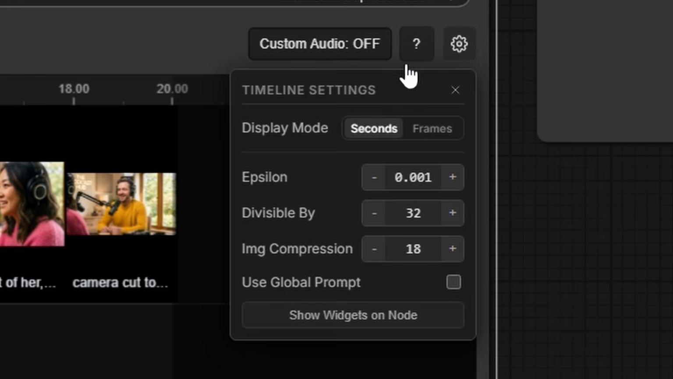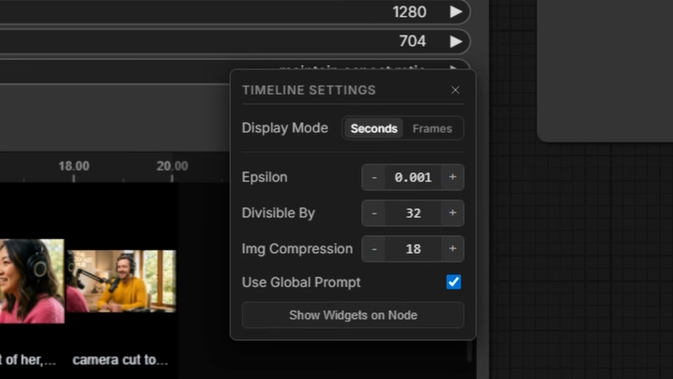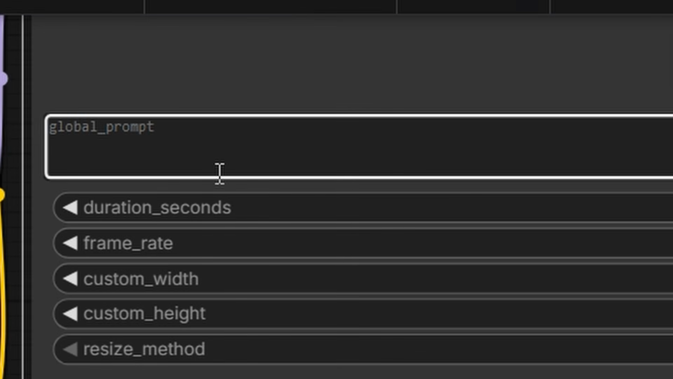Red flags are obvious. Now, let's turn on the global prompt and refine the scene using camera cut instructions, then try again.